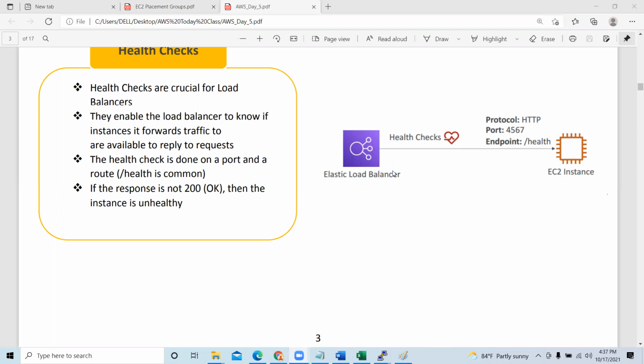There is no human intervention. It will happen automatically, guys. We'll do a hands-on. It will check the health of the servers. Okay, elastic load balancer. Surely we are going to learn another concept, guys.